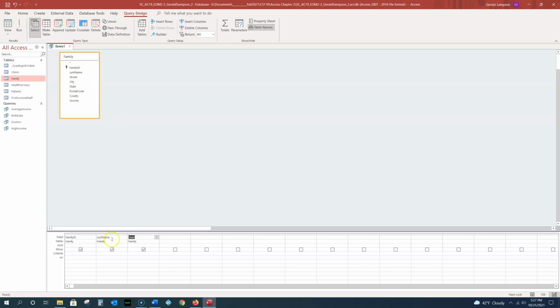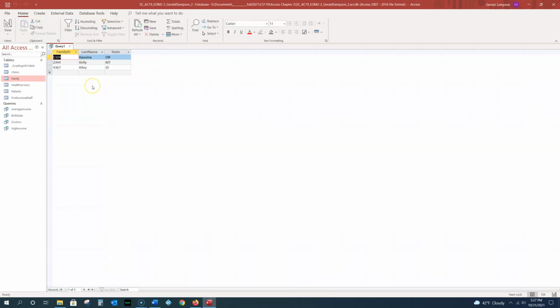So under last name down here, I'm going to come into criteria and type K, and then I need to put an asterisk behind that, because if I typed only K, it would look for names that only had the K, and there's no name in there that just has a K. This asterisk says, I don't care what's after the K, so find all the names that start with a K. So when I run this, I see there's 3 of them. So I know that query's done correctly.